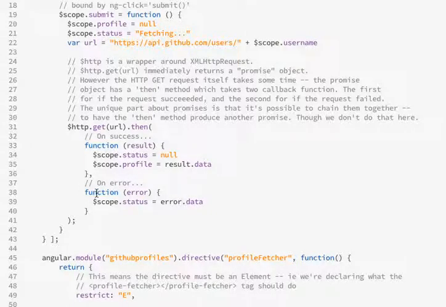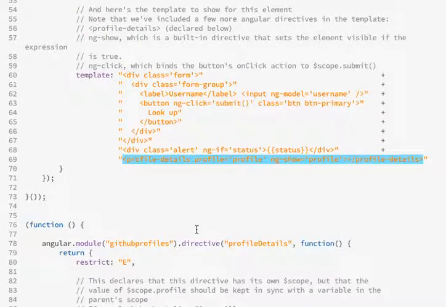If there's an error, what we want to do then is just set the status message to be the data that came back in the error. And so hopefully the status thing will appear and it will just tell us what happened.